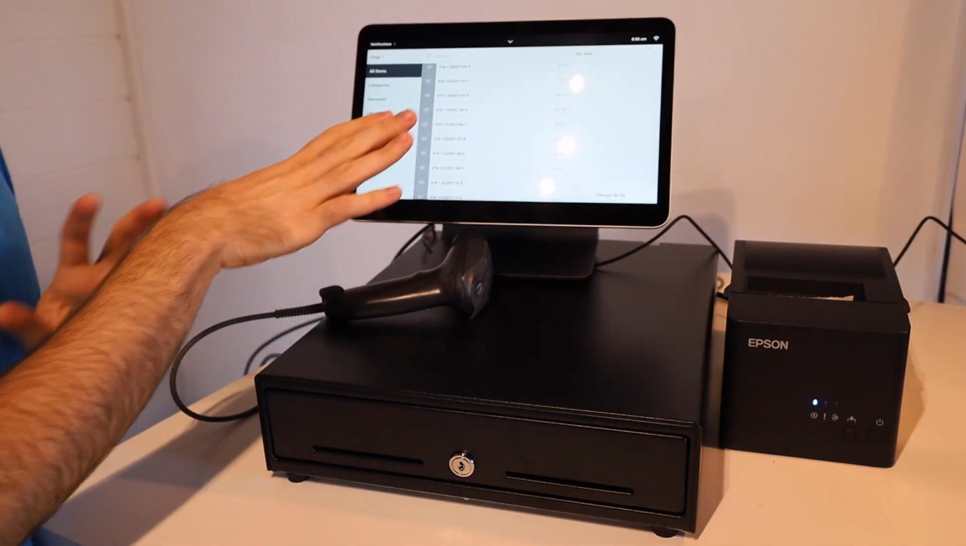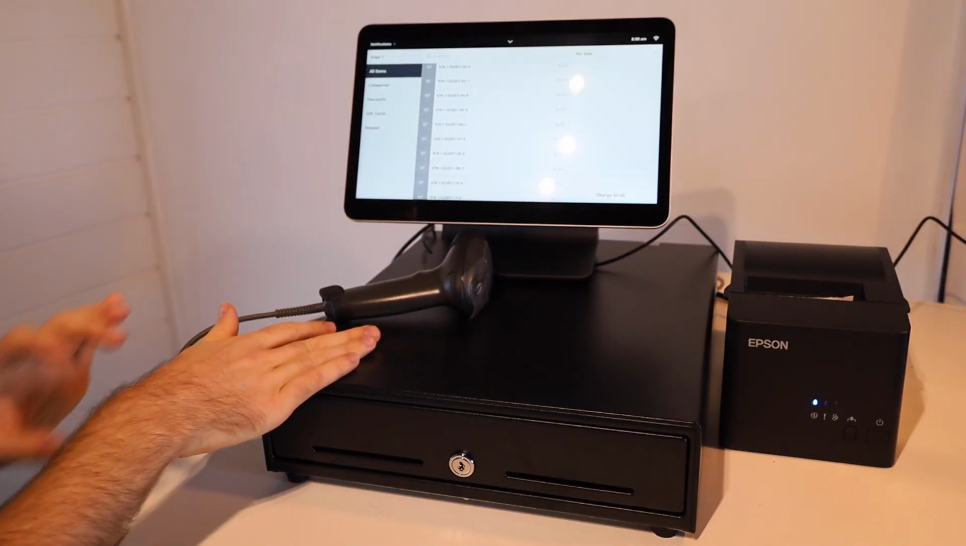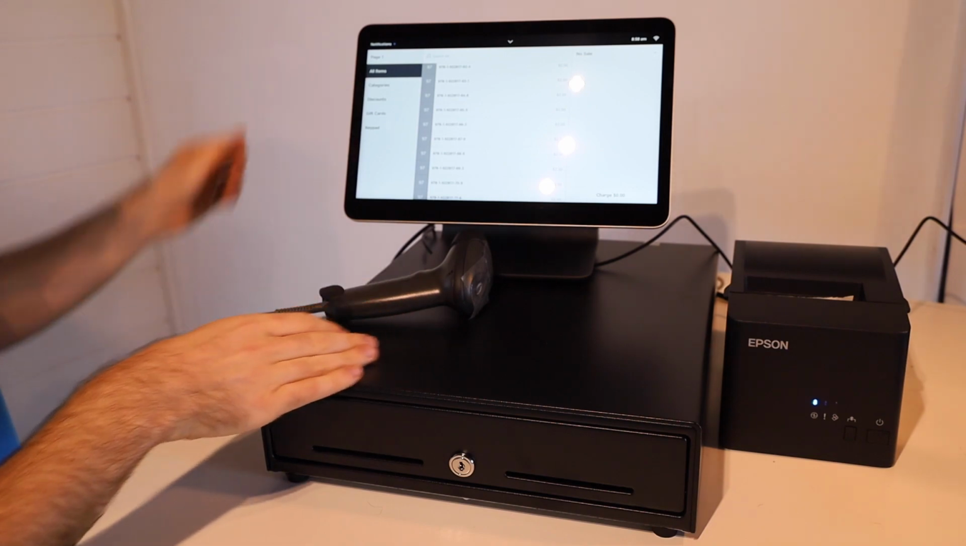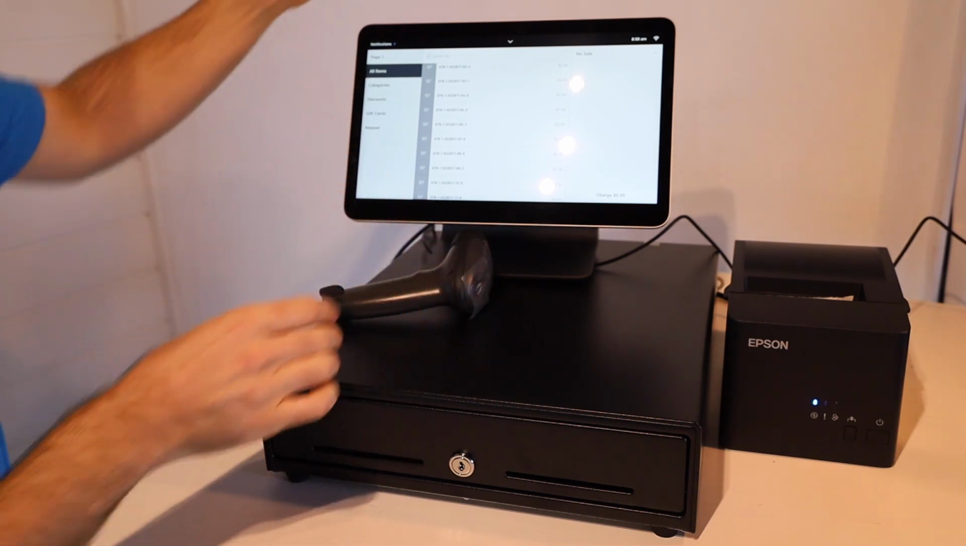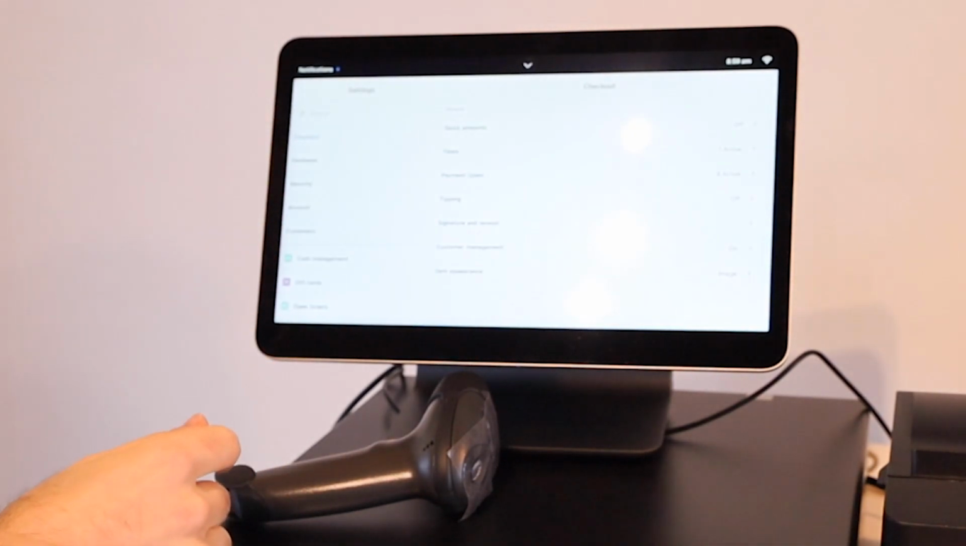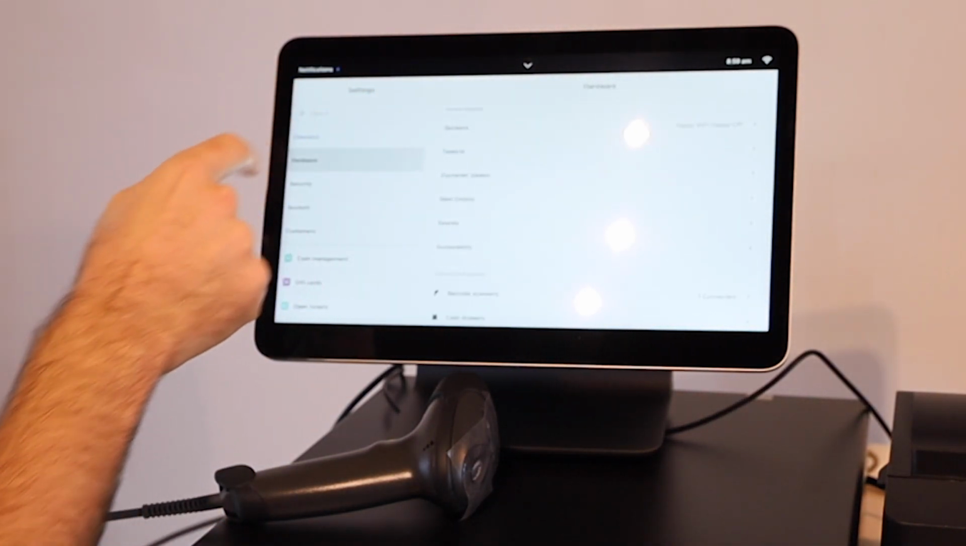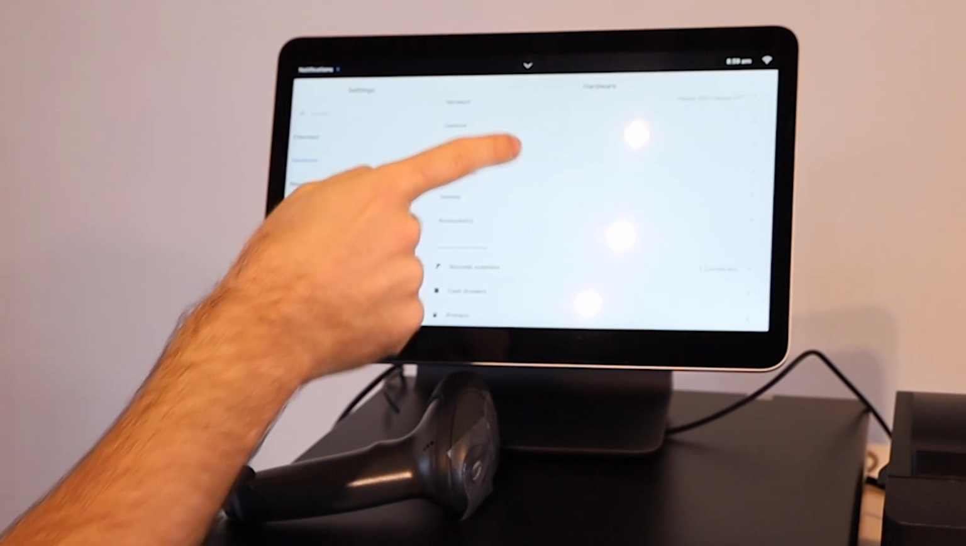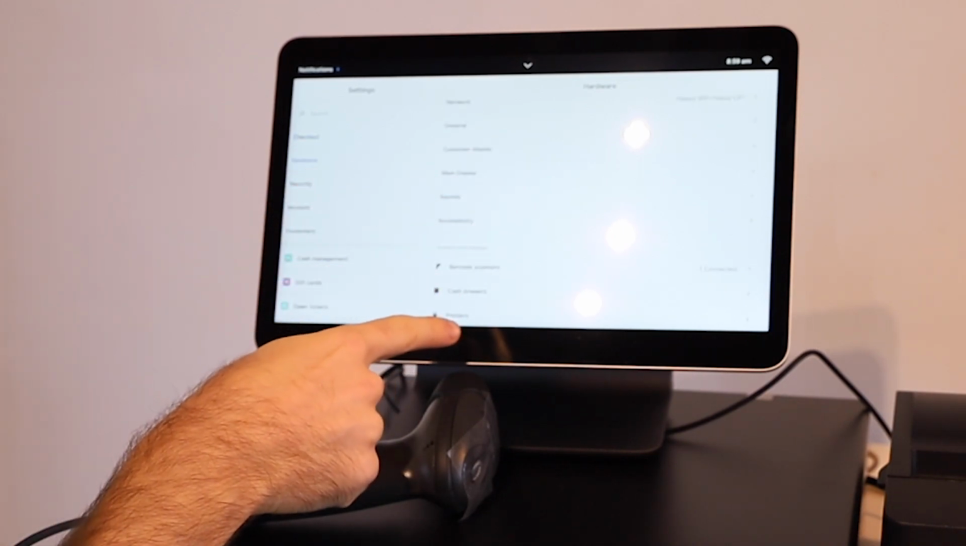Now, while the barcode scanner is picked up really easily, you do have to configure the printer just to tell the register to actually use it. So we'll click this arrow up the top to open our menu, go to settings, then from here, select hardware. And if we scroll down, we'll see both cash drawers and printers right at the bottom of this screen.